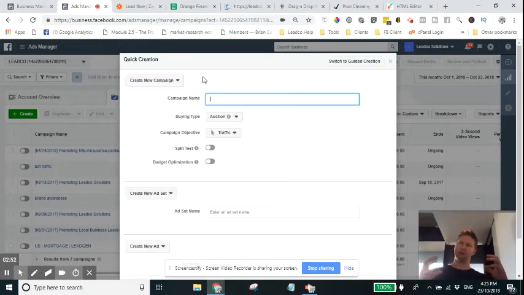Campaign name: you want to try and work out your own naming convention when it comes to naming your Facebook ads, because once you start working on certain accounts, whether it's your own or for your clients, you'll find that you just have a whole bunch of ads, campaigns, and ad sets, all that sort of stuff. It gets really confusing.